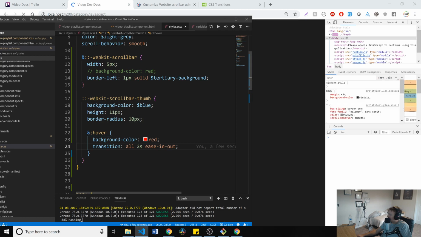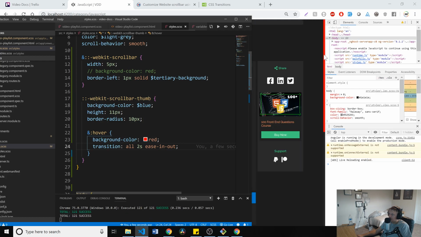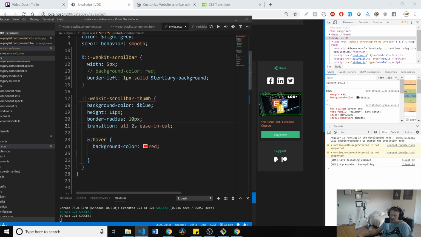Yeah, I don't know. That should work. It could just be that transition CSS WebKit dash scroll bar. Let's see if it works. You know what? Let's try this.